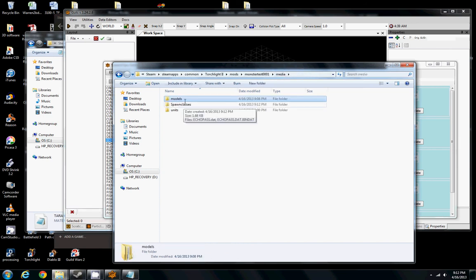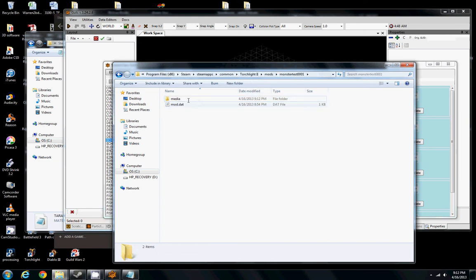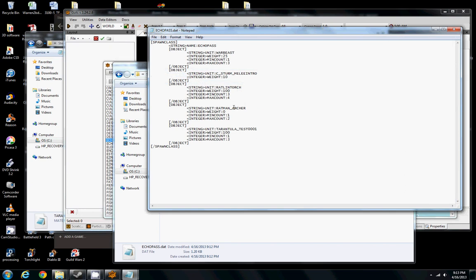So let's go back to the base where we have our monster test section, right? So you see it, we're in the mods folder, monster test, media, and our spawn class got created. There's Echo Pass. What we're going to want to do though, in order to make sure this mod does not conflict with other people's mods, if you want to play nice with other people, is we're going to want to edit this file so that we don't mess up other people's mods.